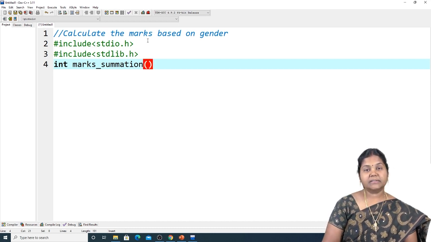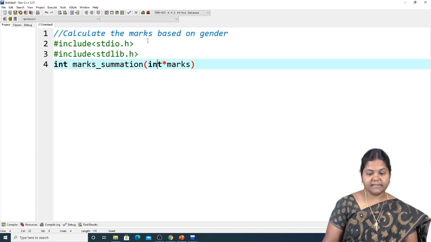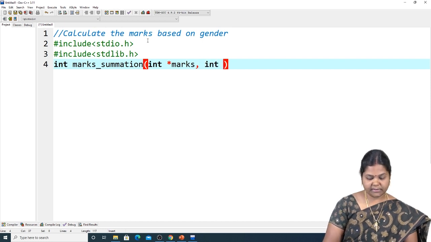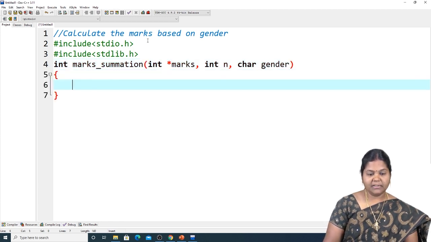So int marks summation is my function. It takes the address of the marks array, or a pointer to the marks array. Then it takes the number of students, and it takes the gender, so char gender. Now after that, in this we have to write down our logic.